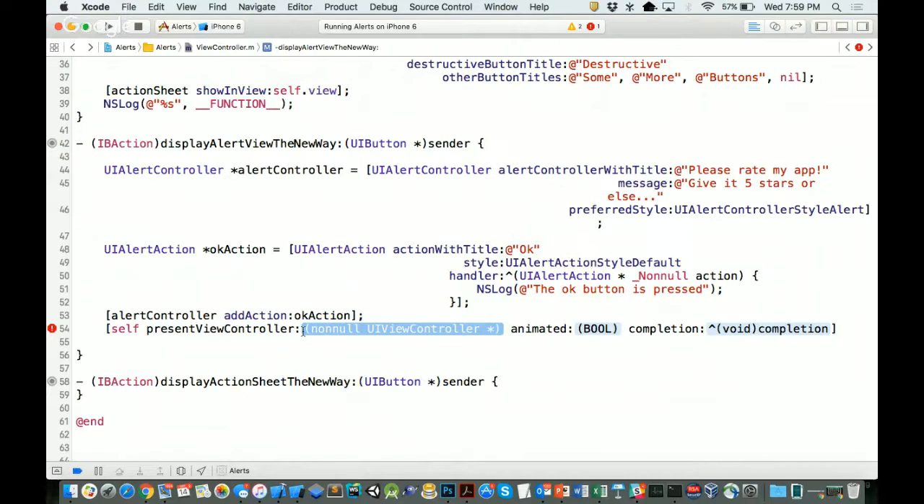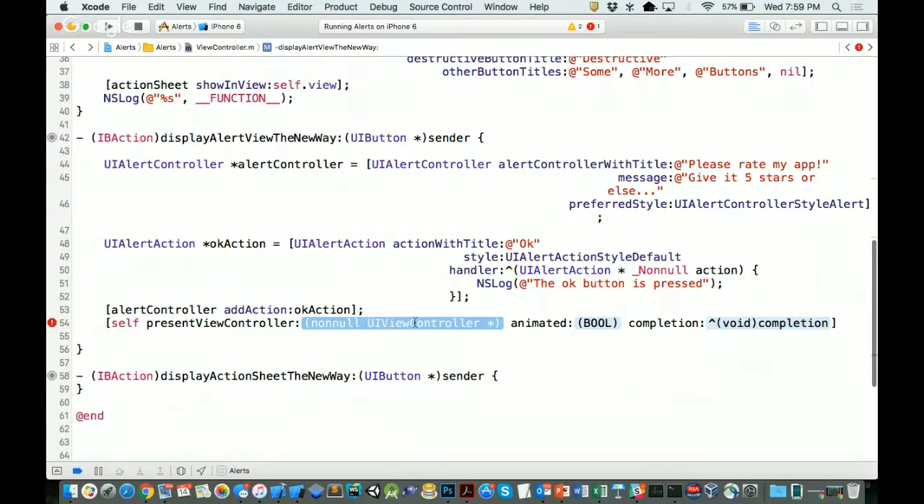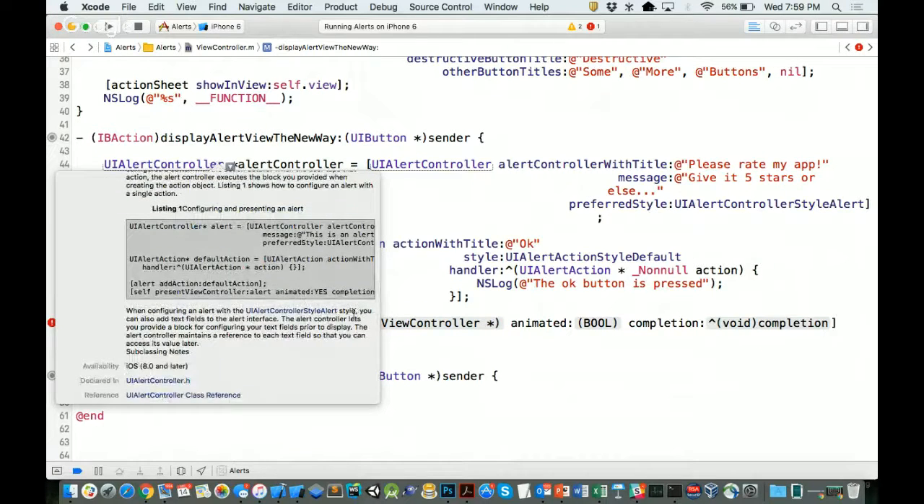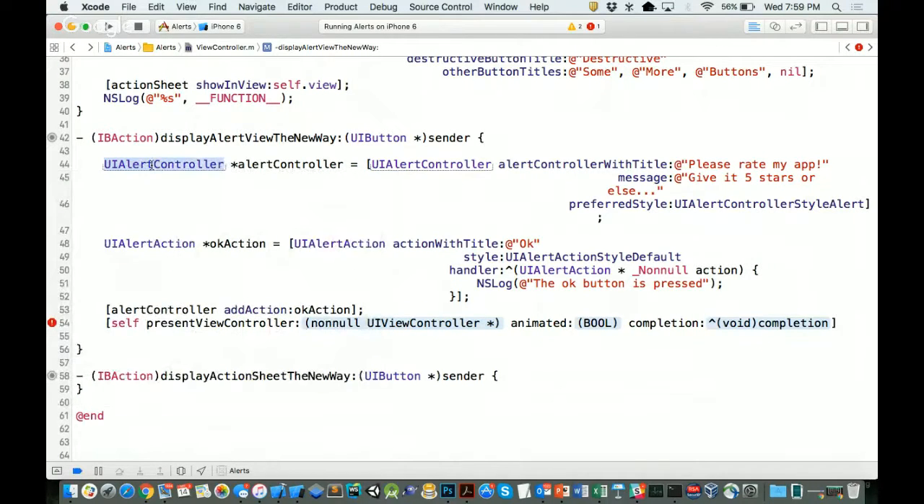So we are going to pass it an object that is of type UIViewController. So alert controller fits that description because, let's see, if I hover and click over it, okay, it doesn't say it right there, but I already showed you UIAlertController is a subclass of UIViewController. So that's why this works. So I'm going to pass alert controller.